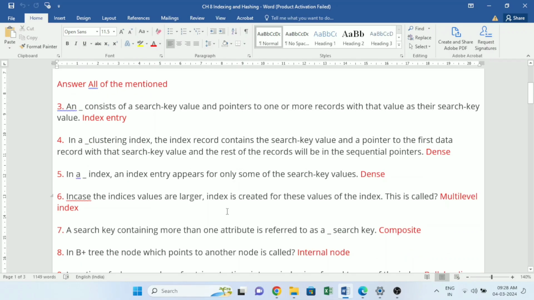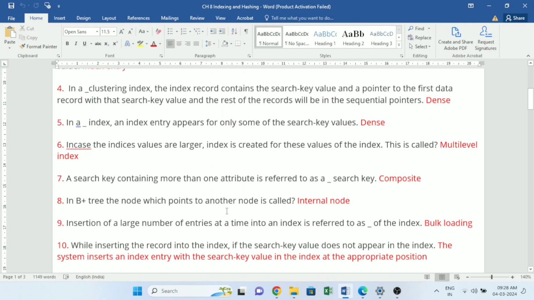4. In a ___ clustering index, the index record contains the search key value and a pointer to the first data record with that search key value, and the rest of the records will be in the sequential pointers. Dense. 5. In a ___ index, an index entry appears for only some of the search key values. Dense. 6. In case the indices values are larger, an index is created for these values of the index. This is called multilevel index.